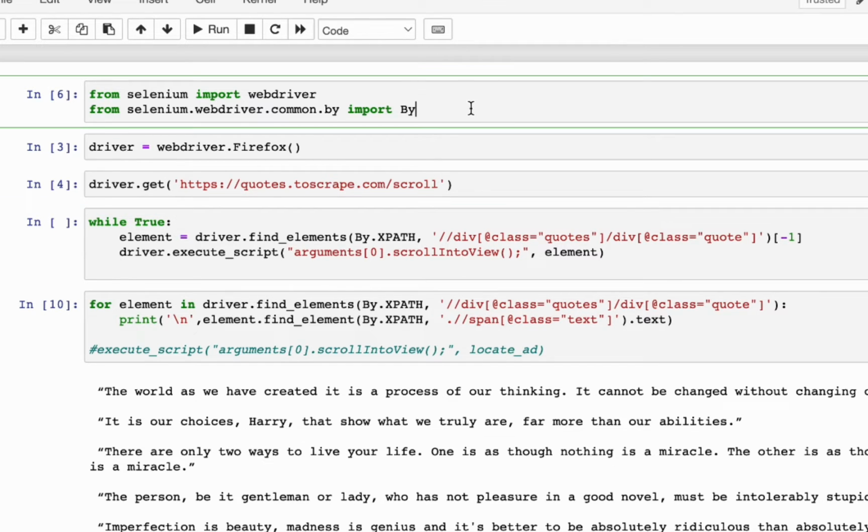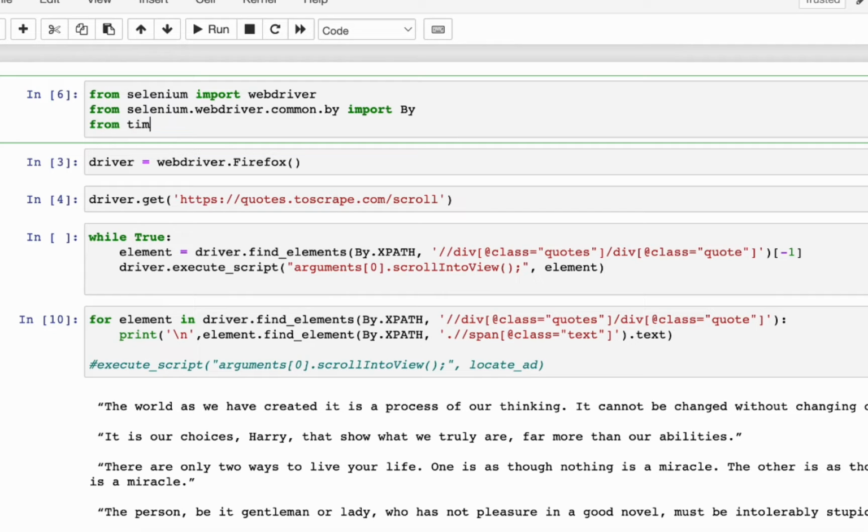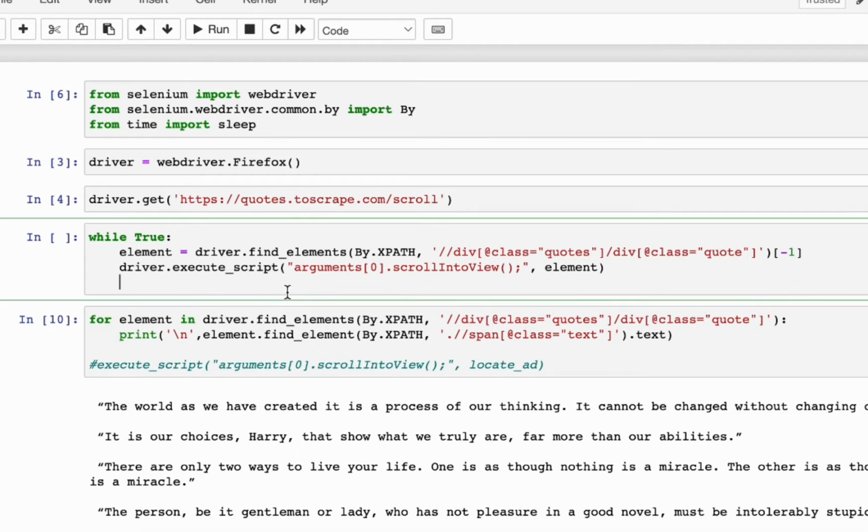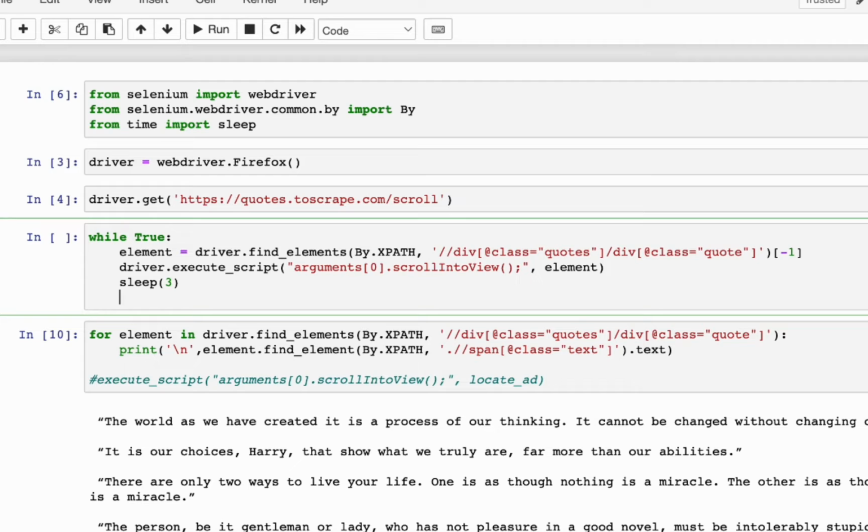Okay, so let's just add some sleep time here. Let me import sleep from time, and let's sleep, let's say 3 seconds. If you look here, it means that it is going to find all the elements, scroll to the last element and wait for 3 seconds, and then scroll to the last element and wait for 3 seconds, but it will do this forever. So we don't want this to go on forever.